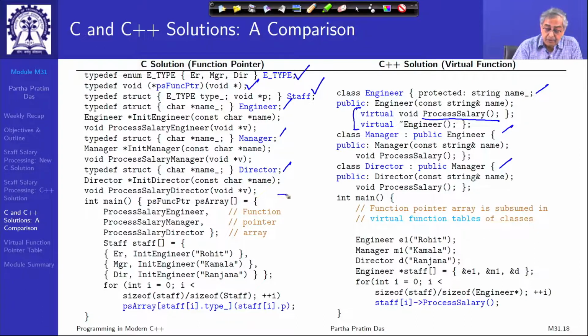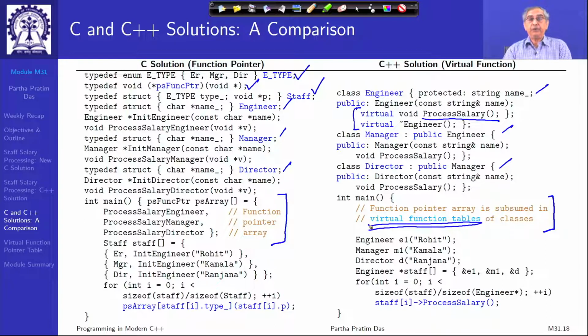In terms of the C solution using function pointers, we have this function pointer array. Here we do not have anything corresponding to that, and that is the key point that we are going to discuss here: how does that happen in C++. The function pointer array that we explicitly have to manage in C gets subsumed as a function pointer table, which is also an array corresponding to the classes. That is the key point that I want to drive in.